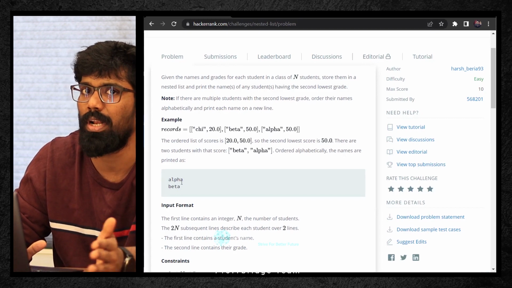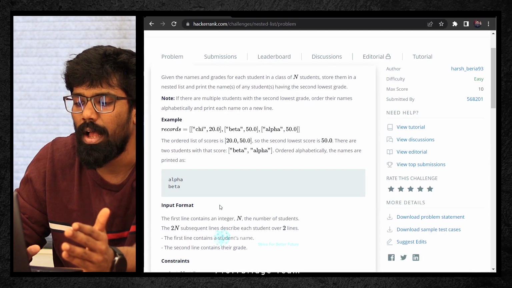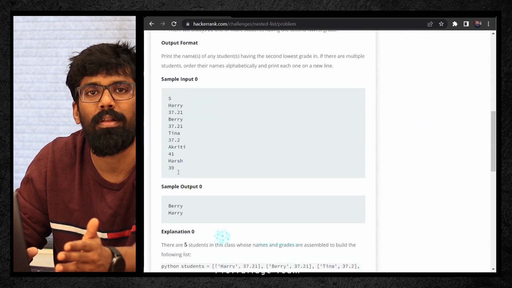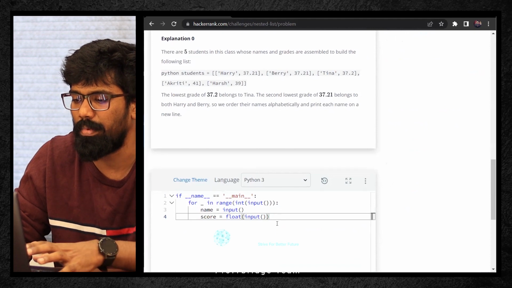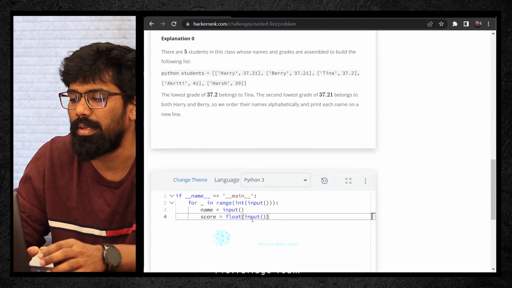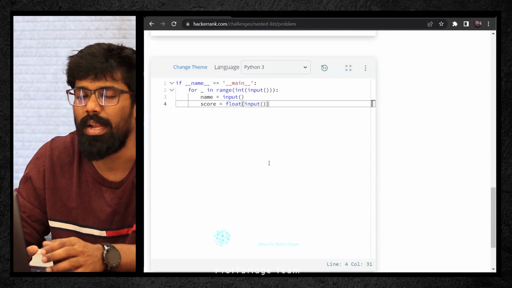So I hope this problem statement is pretty straightforward and it is clear. Another example is also given. You can pause and try to read it. Okay, so now here you can just do the scripting part. Here some scripting is given, but in case I'm writing it here, it takes a lot of time.